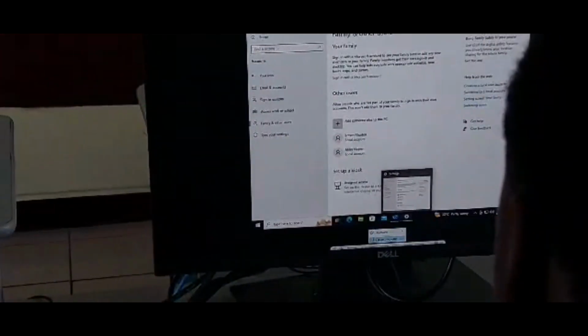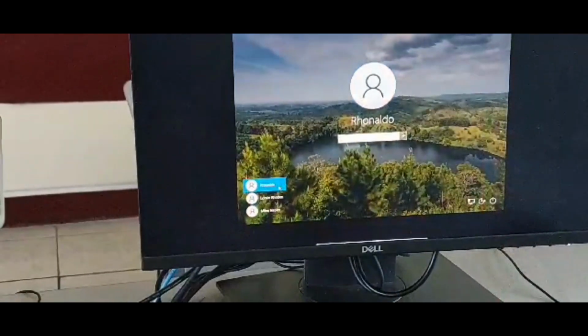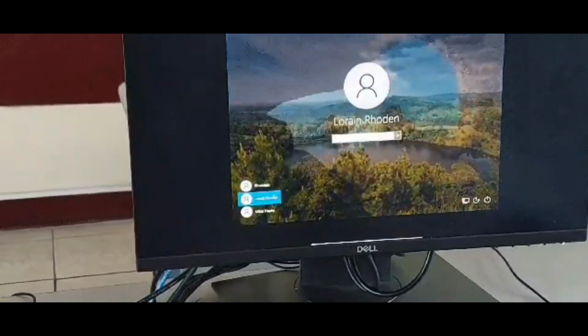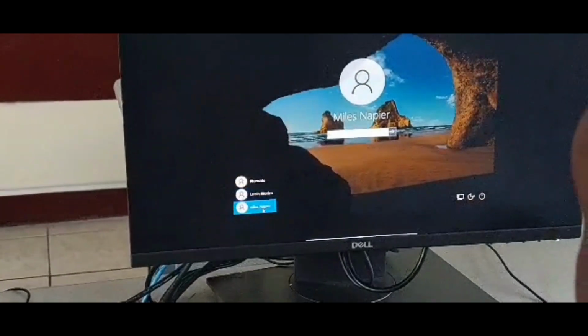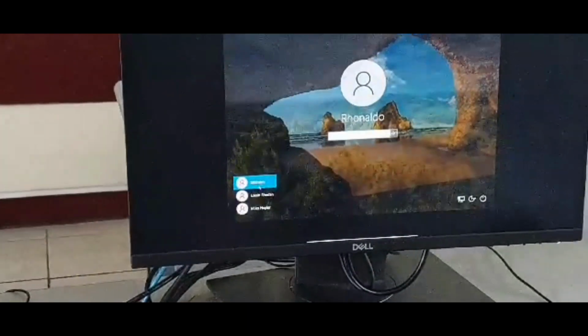Okay, so once this is done, you'll see right there the accounts that were created. I created two more, Miles Napier and Lorraine Roden. And now I'll be just verifying if these were created. Once I'm finished, I always go ahead and verify these accounts. So that's the administrative account, Ronaldo. That is me. Then we have Lorraine Roden, another standard user, and Miles Napier, another standard user. So one administrative and two standard.